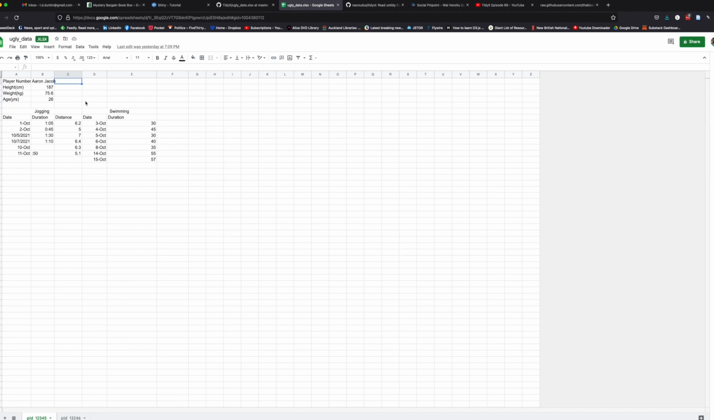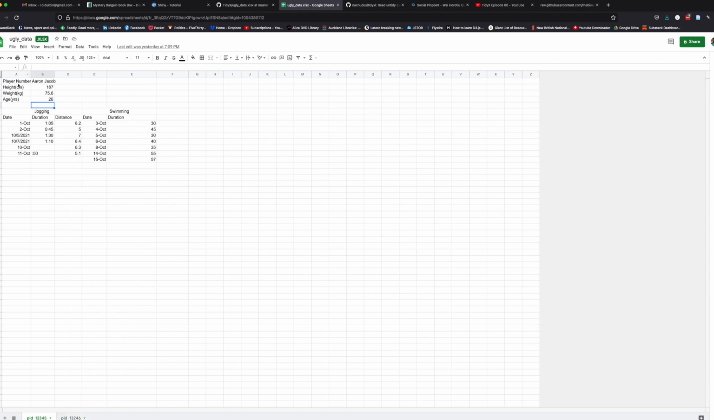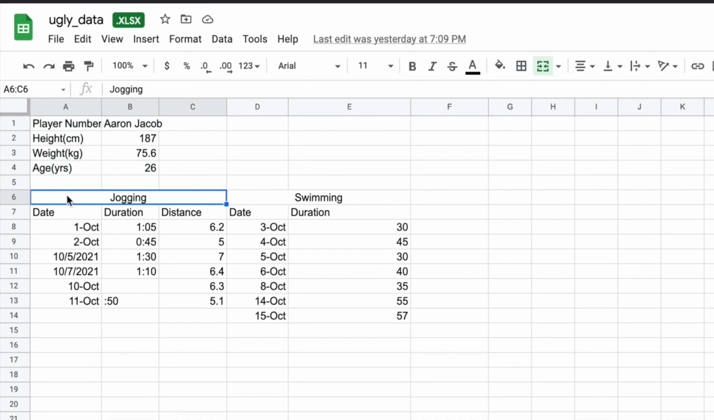Any of you who work with the tidyverse packages will know what I mean by a tidy format. So this is an Excel file that has two tabs, and there are similar things in each tab. We've got a player and their name, their height, their weight and their age, and that's the information set in the top left. Then down here we've got an activity or an exercise, which is merged across three cells. And then we have a date column. For each date we have the duration, so the time they spent jogging, and the distance that they jogged.